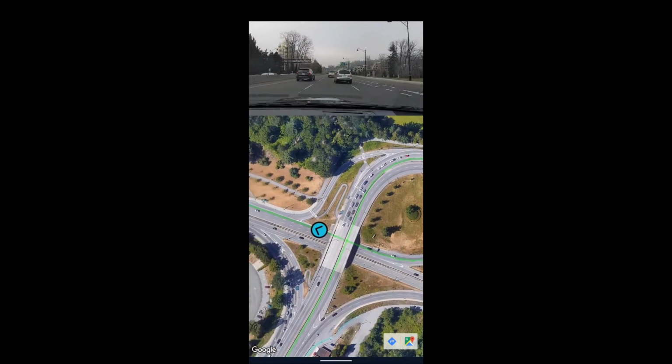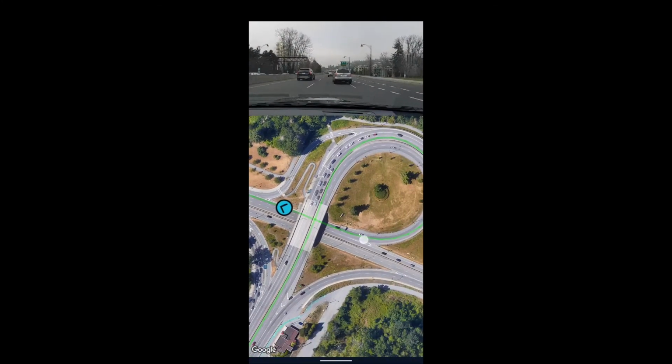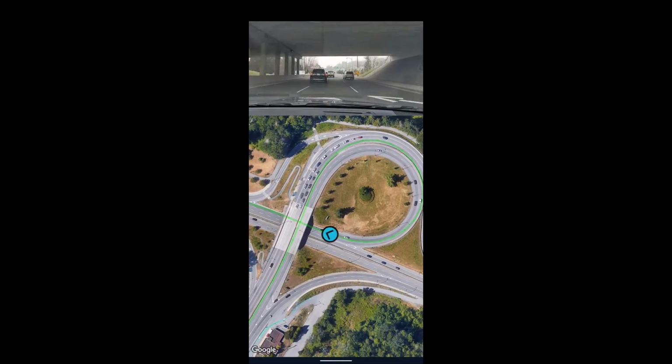Let's go back and do that again. Here we are under the bridge. Let's do that one more time. And here we are under the bridge.